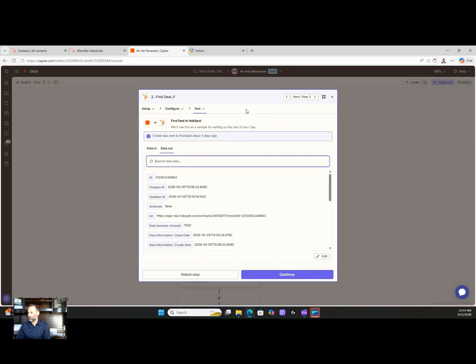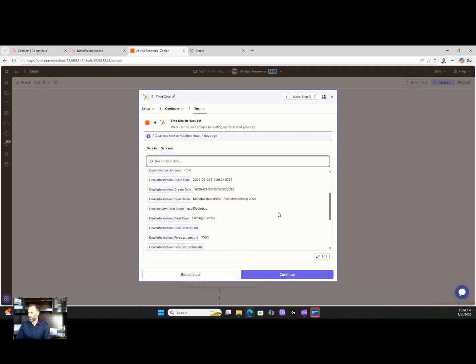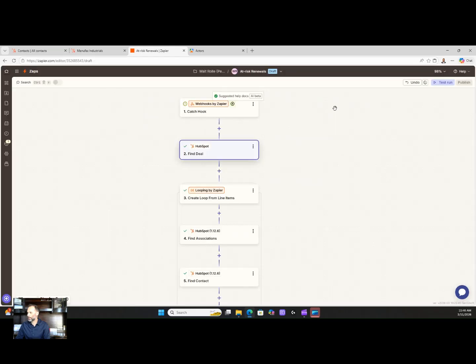And then when we execute the test, it will fill up all of these values, which we can use to test subsequent steps. So you can see that it is the $7,500 deal, which equates to the Plus membership, and it is still in this qualified to buy stage. So then it enters into the loop, and if there were multiple deals, it would do this work for each deal.